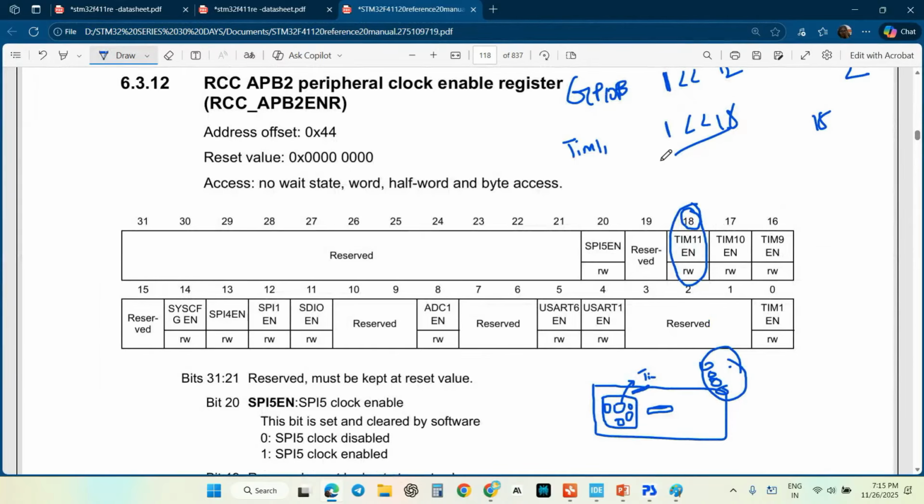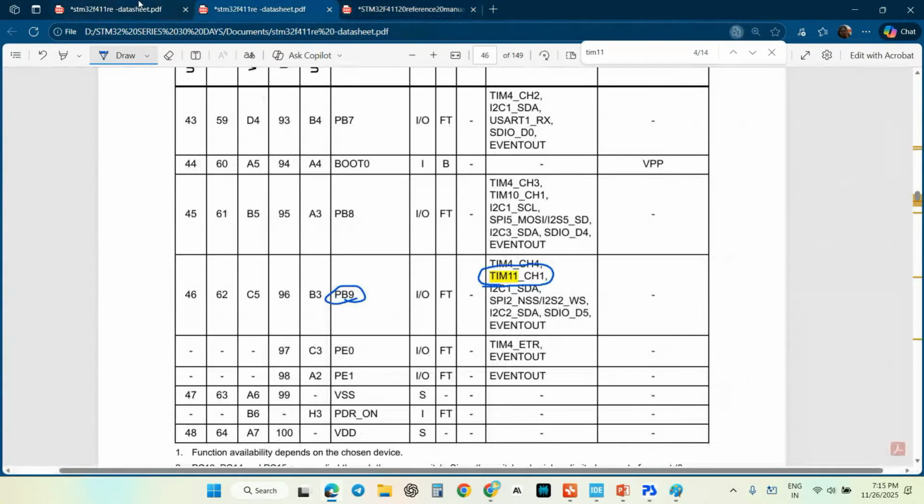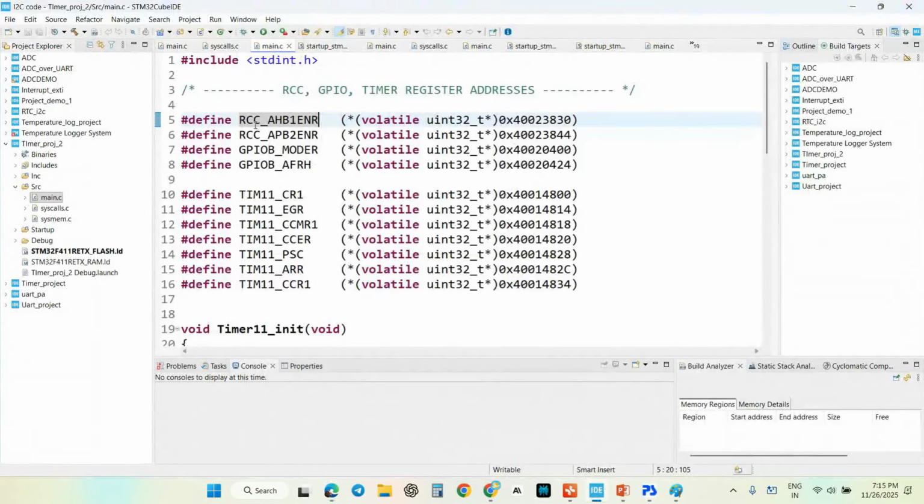Okay, so I just enabled this timer 11, which is located at the 18th position. That's fine. And now I'm going to implement this in the code. First of all, this RCC AHB1ENR. I just wrote the address. How can I take it? You just go to the debugger mode. You simply go to the RCC.